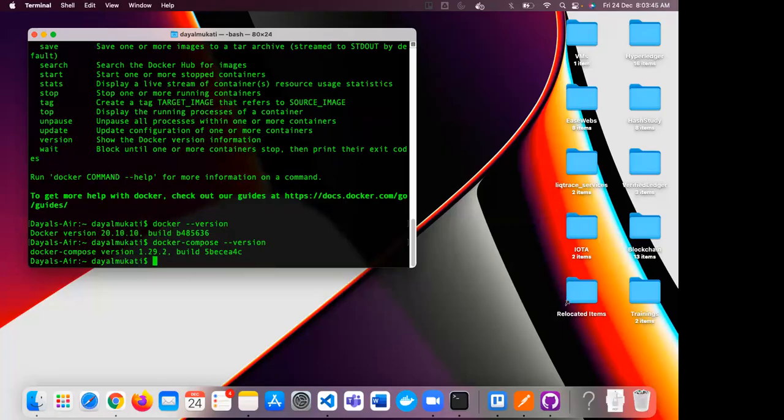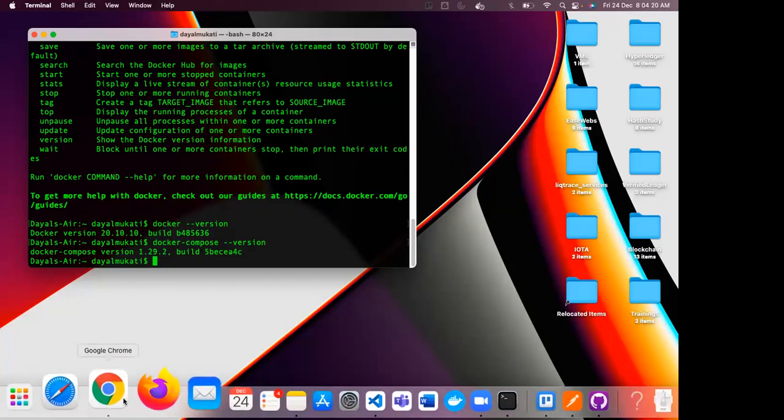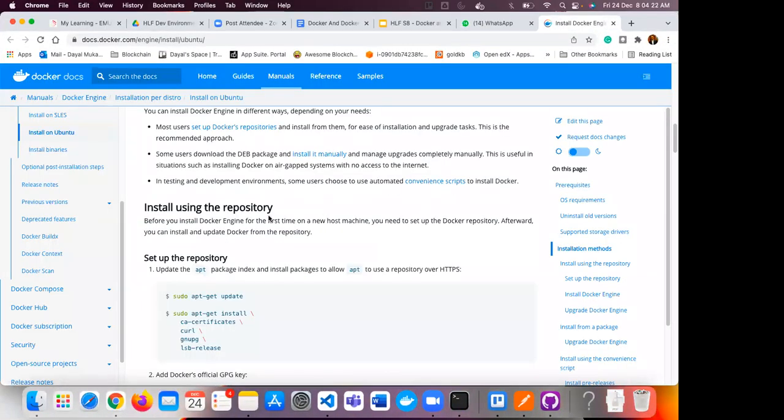Make sure you have 1.29.2, and the build should be something like 5becea. So Docker Compose is also there. Yes, but there the build is unknown. That can create problems later on. So let's do one thing. Let me give you the latest one.